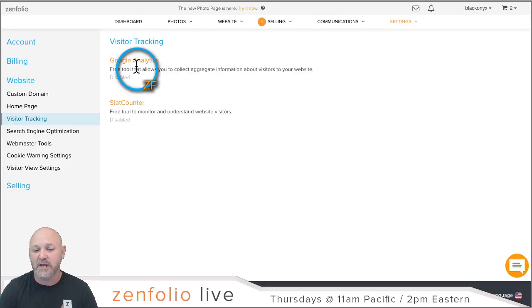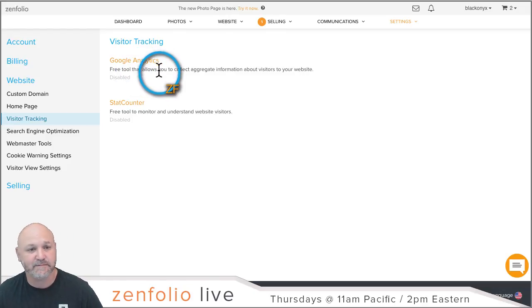Like I said, the visitor tracking that's built into Zenfolio does some basic tracking, but again, it only tracks if they click on a photo and actually look at that photo, not just the thumbnails page.